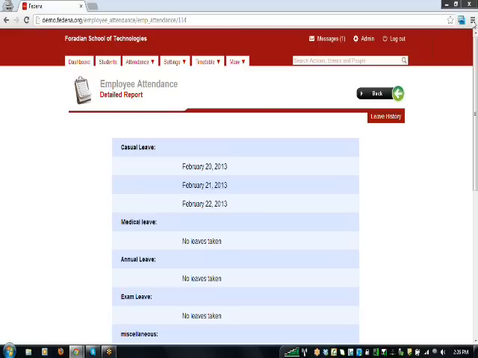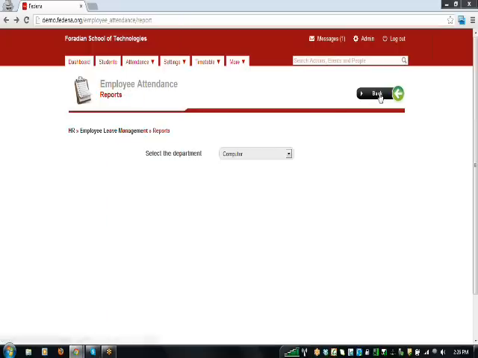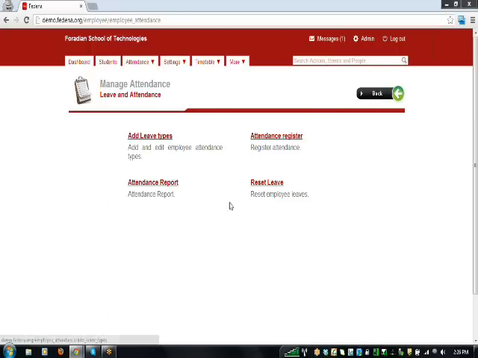For now, this is the same for the students event. I will explain it when I get into the students admission. And employee leave management, reset leave means if you want to reset the leave count for any employee, you can use the option reset leaves.